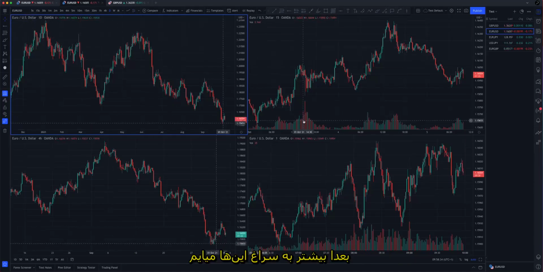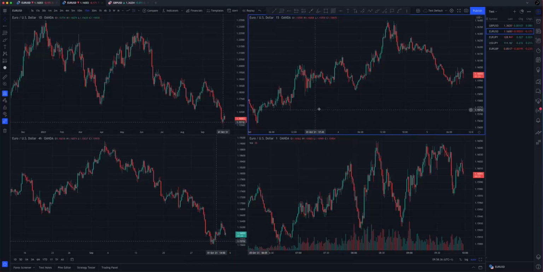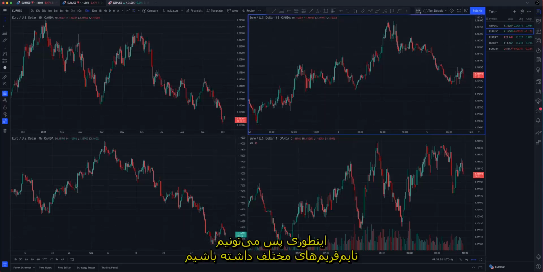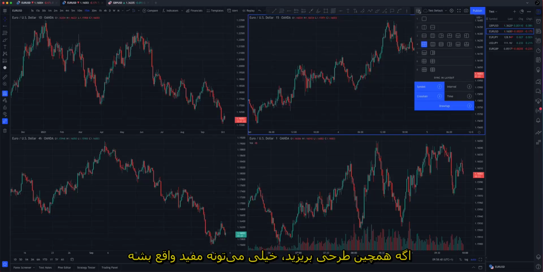But we'll talk about this at a later date. So yeah, that's the time frames. That's how I would use that. It's really, really useful to have that laid out, and that's pretty much it.